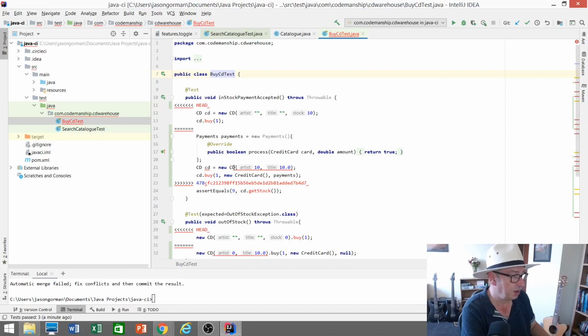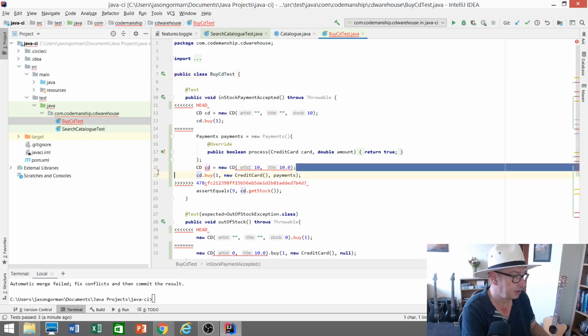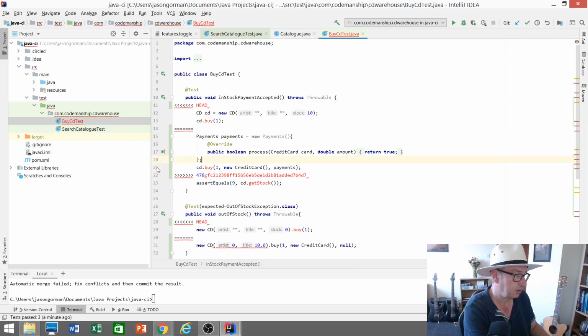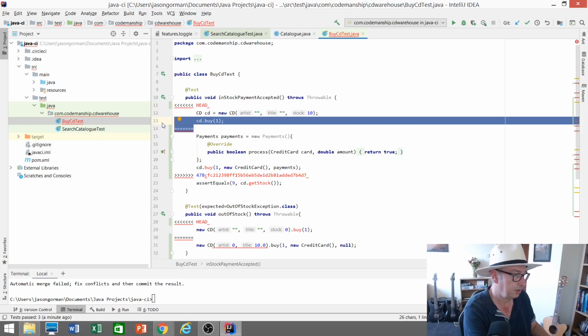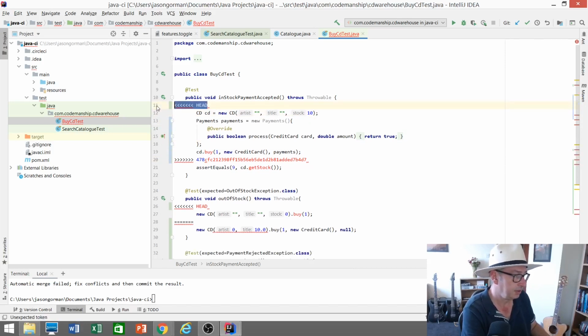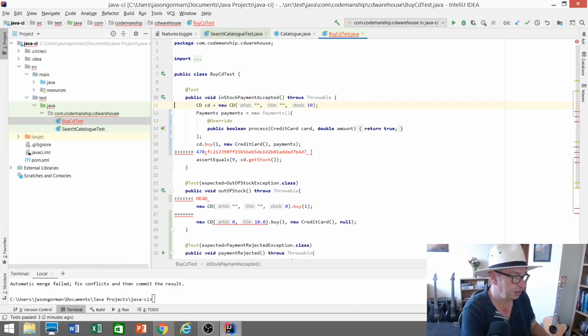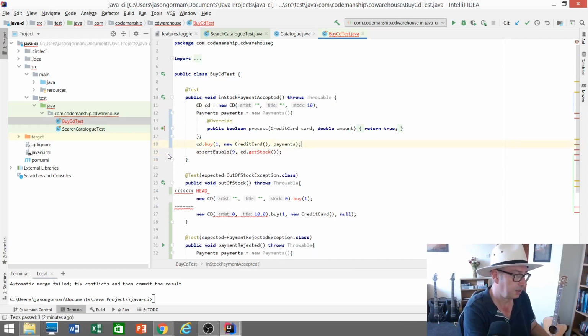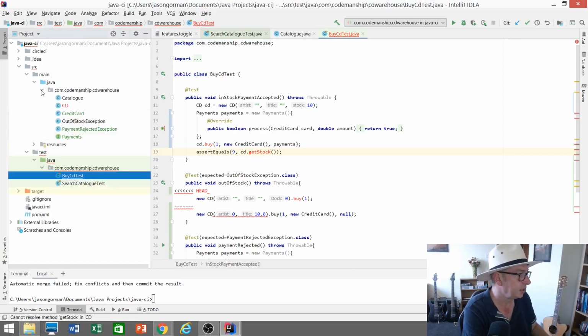Okay, so we've got a bunch of stuff going on here. Let's see if we can fix this. We get rid of that. And we'll get rid of that. And that. The buying CD still works. That's still fine. I'm not sure why it's complaining about get stock. Has get stock changed? It's saying now there is no get stock method. That is interesting. Let's take a look in CD and see what's happened there.